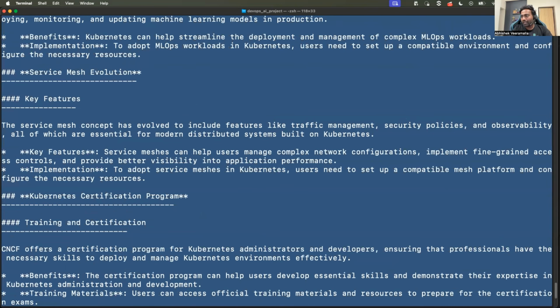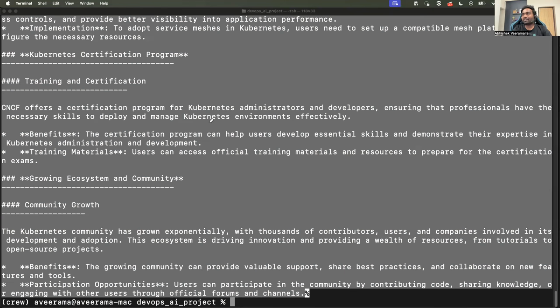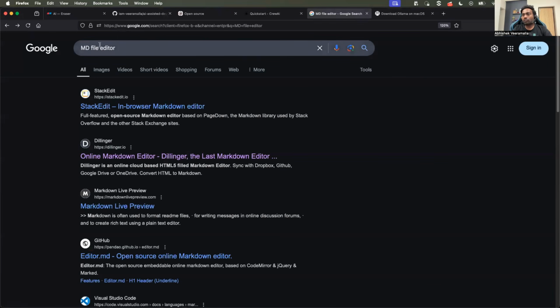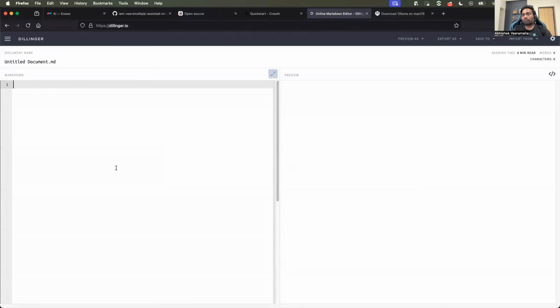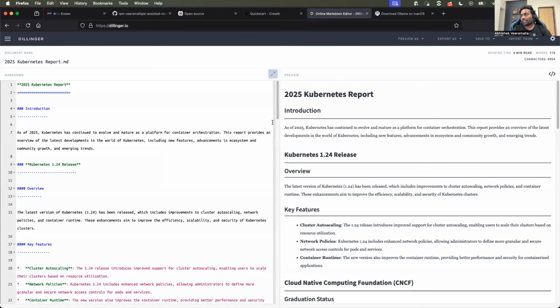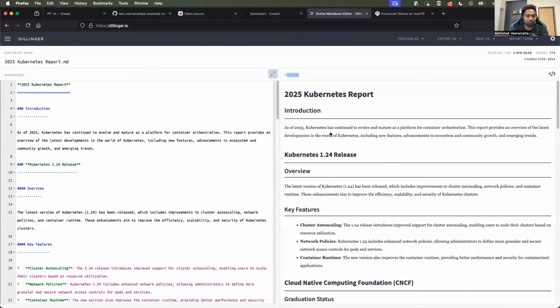I'll pick up an MD file reader. There are a lot of MD file readers and editors online. So MD file editor, I'll open this one here. Paste. So this is the complete report that is generated. Now, because we can't read an MD file properly, I'm using this and this is the preview. Now you can just upload this to your GitHub or you can post this as a blog, whatever you want to do. The agent has researched and created the report, the 2025 Kubernetes report.